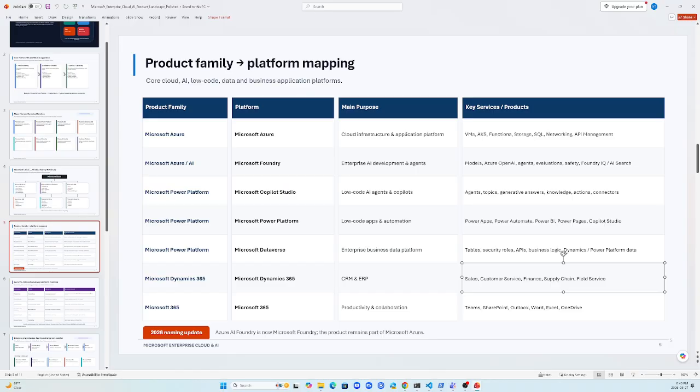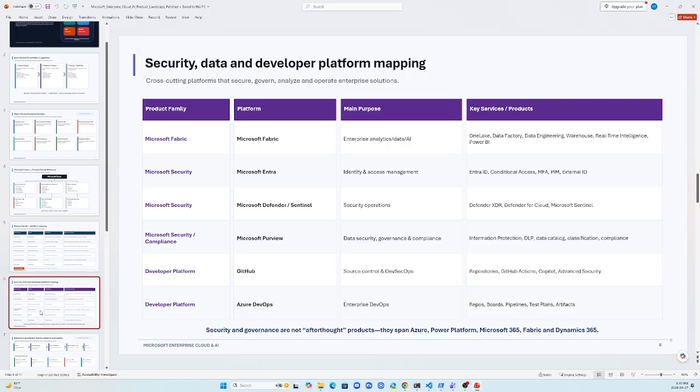Microsoft 365 provides the productivity and collaboration layer: Teams, SharePoint, Outlook, Word. Through 2026, there is one important naming update: Azure AI Foundry has evolved into Microsoft Foundry, which is still part of the Azure ecosystem.